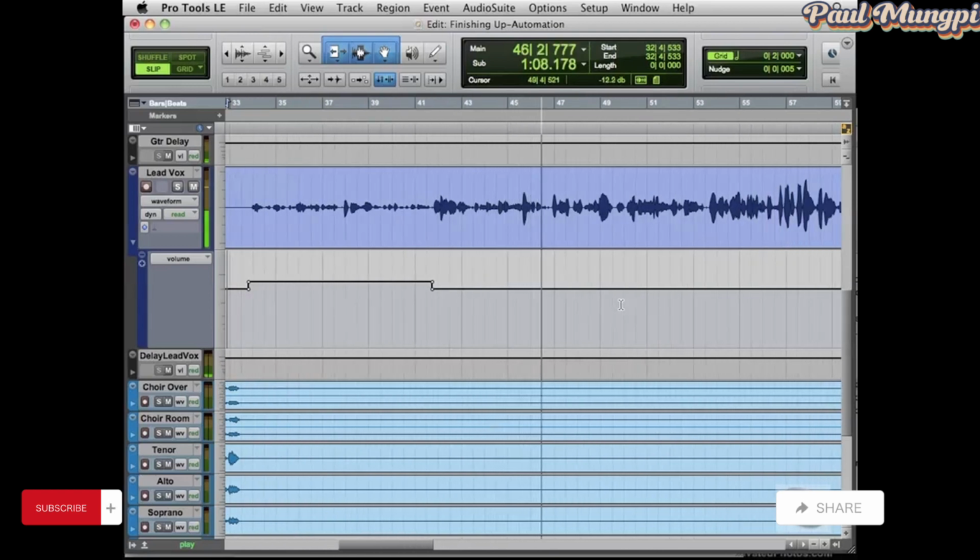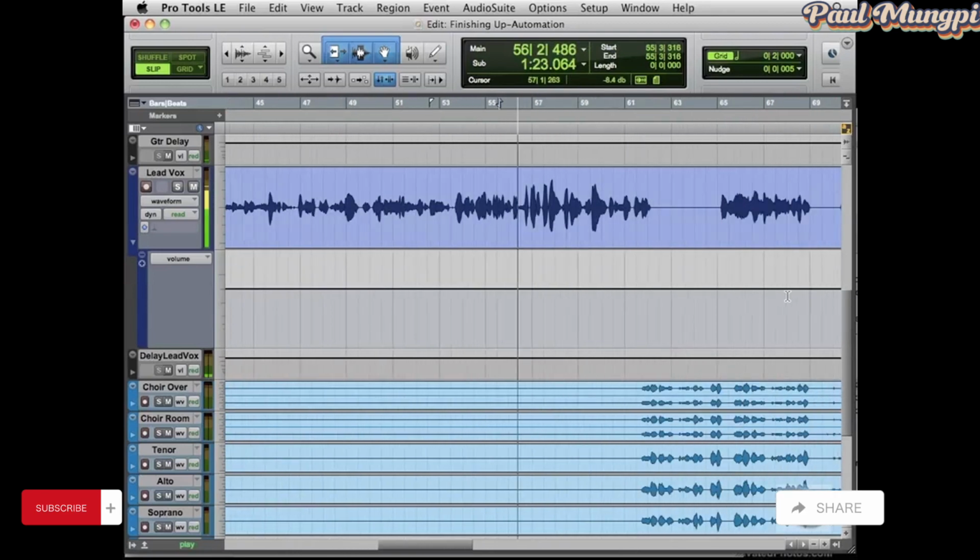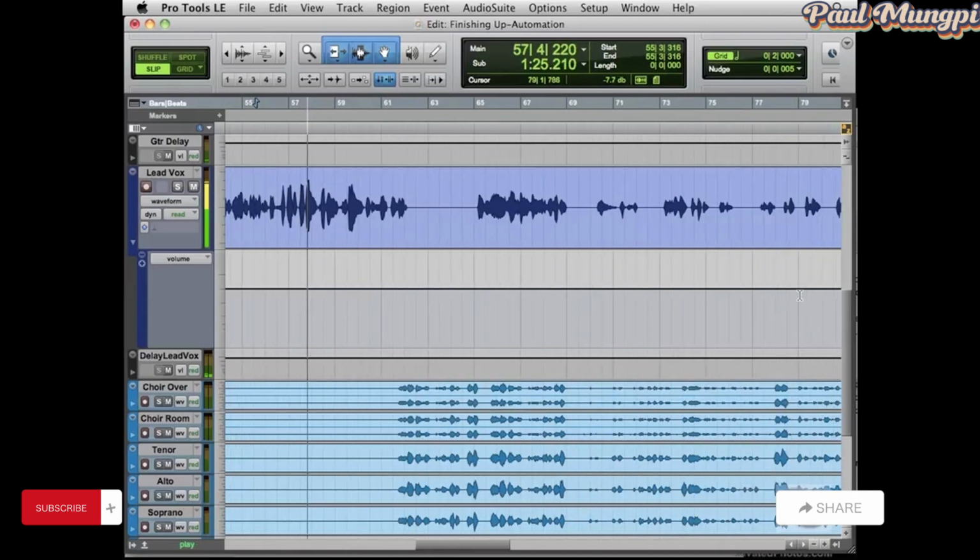Okay, so that kind of took the beginning part that was a little soft and moved it up to the level with everything else. And then as we listen to the rest of the song, we can find if there's parts that we want her to pop out a little bit more than others.